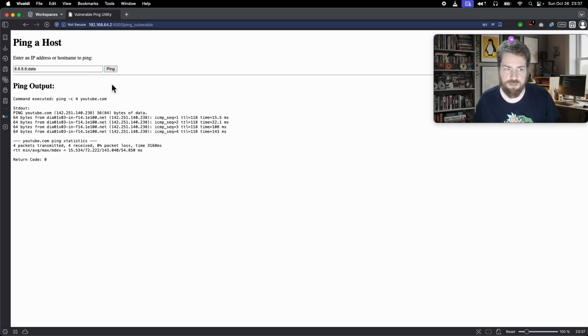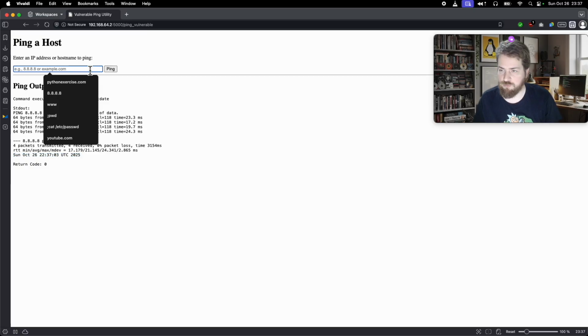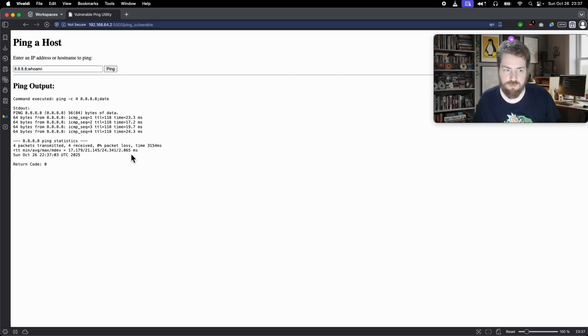So if I run ping here, you'll see it takes a second to load, and then it will give us the date here. Not too spectacular, but we can do more things. For example, we can run the command whoami, we can get which current user it is being run as. Now you'll see it is a bit slower because we are using the ping command that takes some time to execute, but we can see here which user we are.